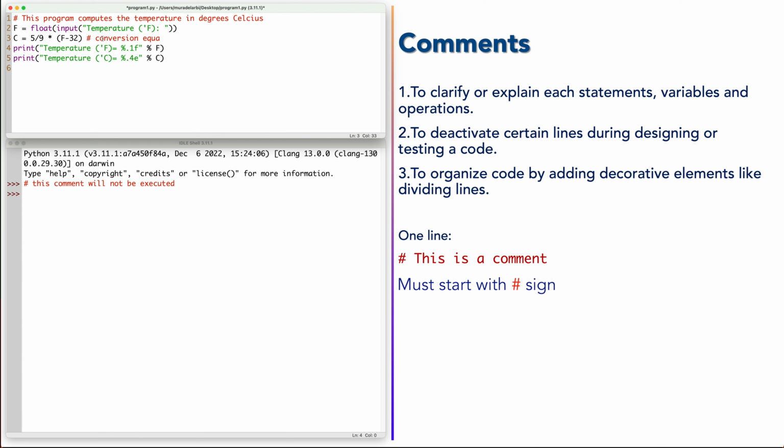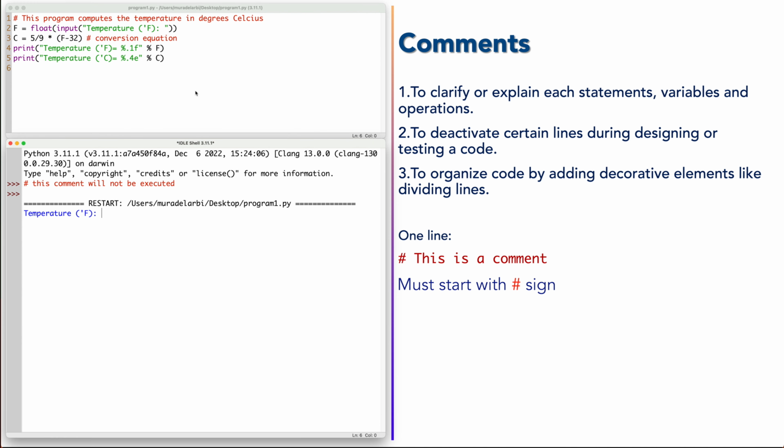conversion equation. So if we run the code now and we put any number, as you see, the comments have no effects. They are just explanation for what's going on in the code.